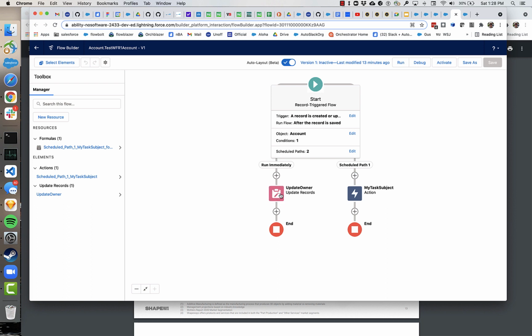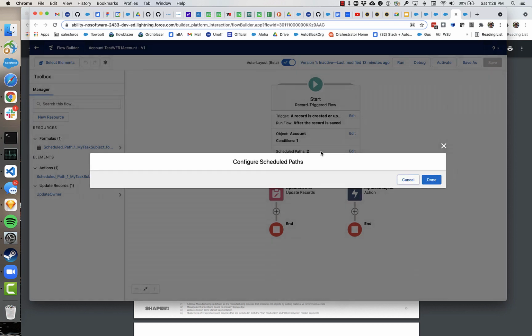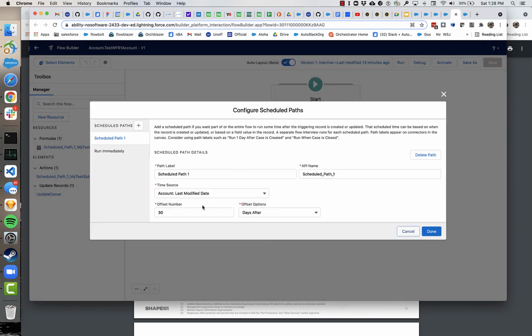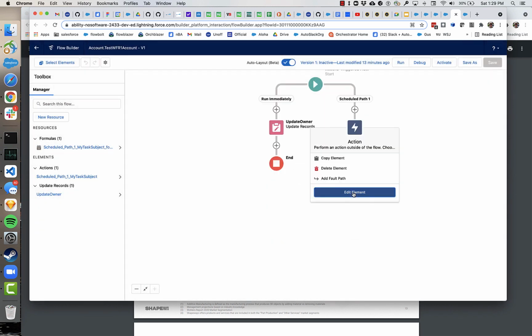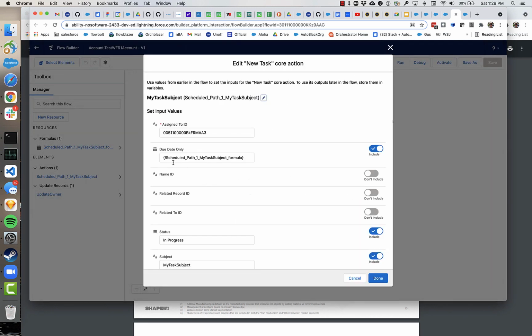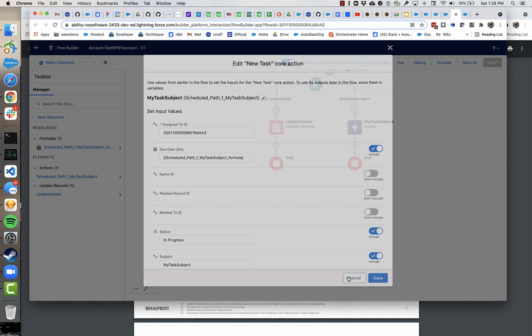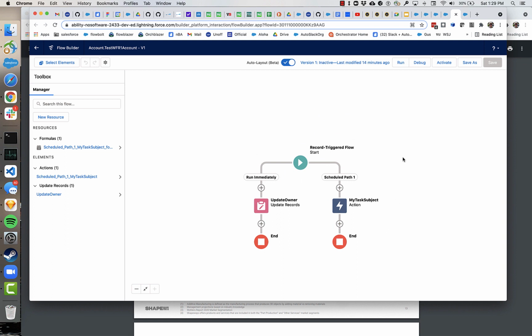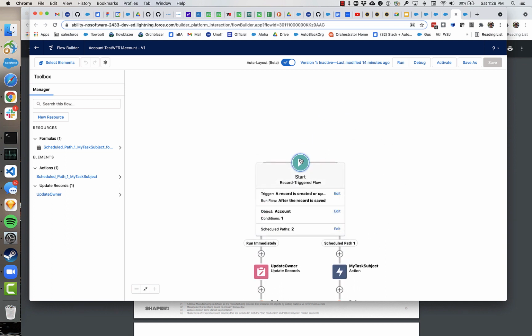So the immediate actions show up here on the run immediately path. And that time triggered action has its own scheduled path. We can go in here and you can see that the scheduled path shows up here. If we pop in here, you can see that the fields are all set, and we're in business. And we can hit activate and run this.